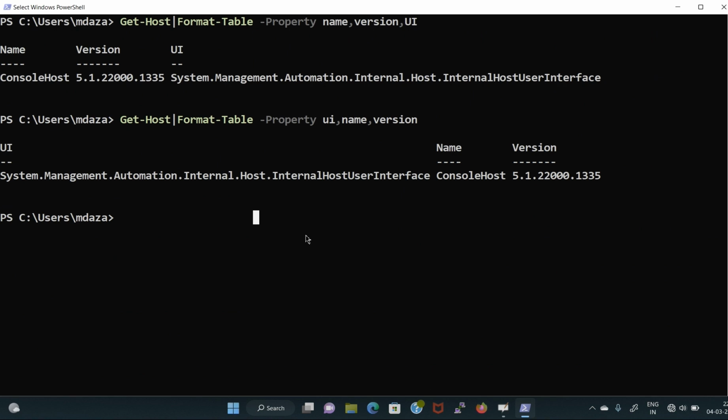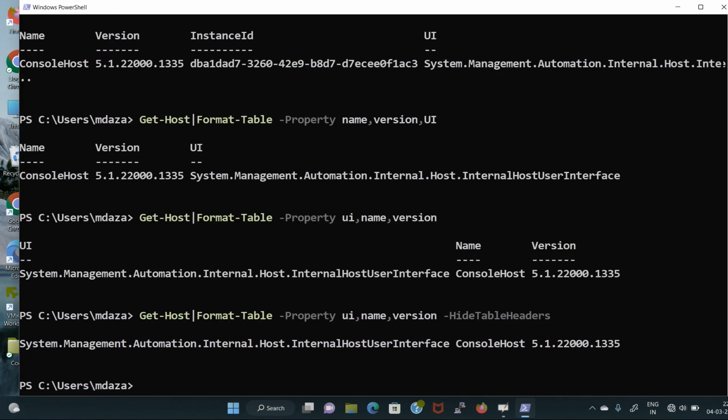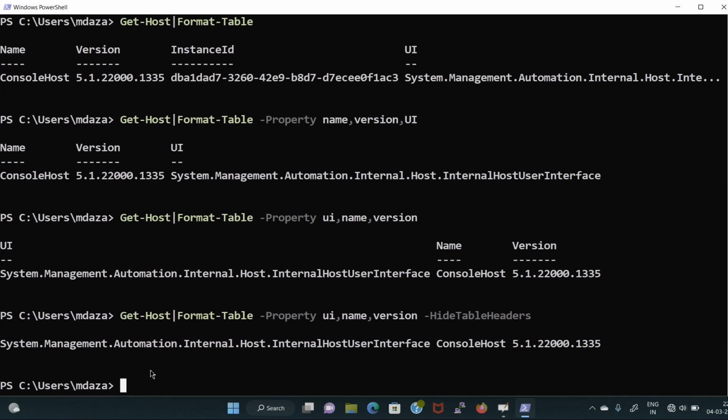Another property that we are going to learn is the HideTableHeaders property. Hide means hiding the table header. These are the headers you get in the first line: Name, Version, UI. If you want to hide these and need only data, you can use this property. Now you can see it is giving only the values. So you can use it like that if you want to see only values.